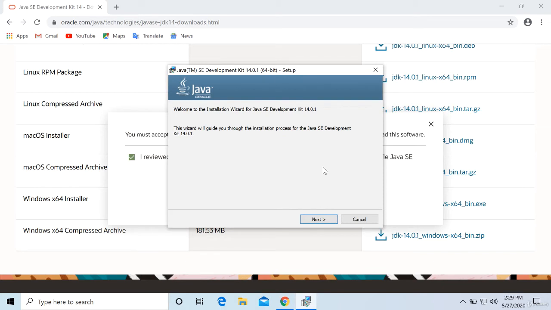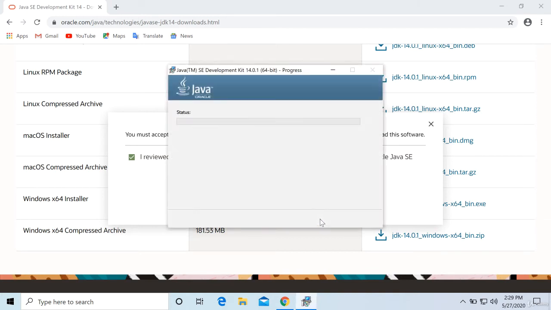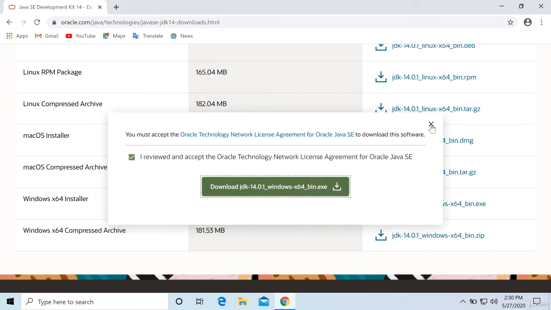Like any other installation, Java is also installed in the same way. It will run a wizard, just keep saying next. And here if you want to change the path where you want to install it, you can do that. But this is the best path, this is like a standard. Java is always installed in these folders on every computer, so let it be the same. Don't modify it. Now it is getting installed. So that's it, it is installed on this machine.